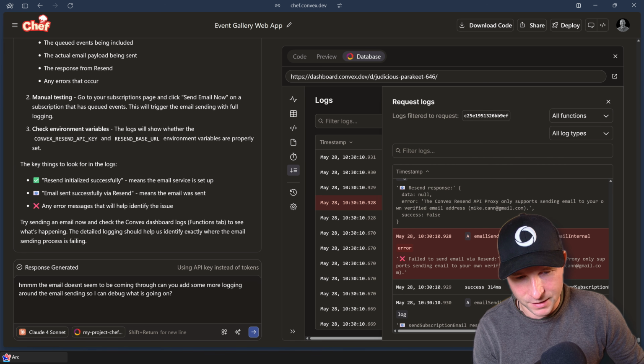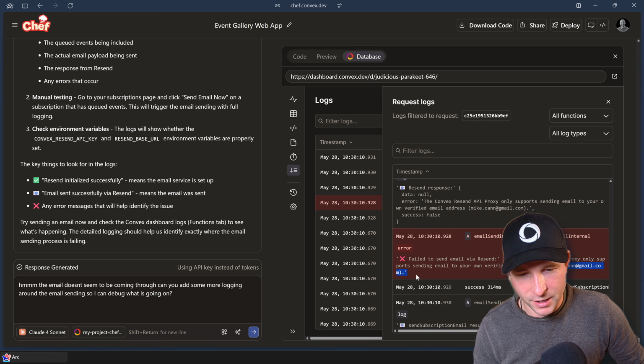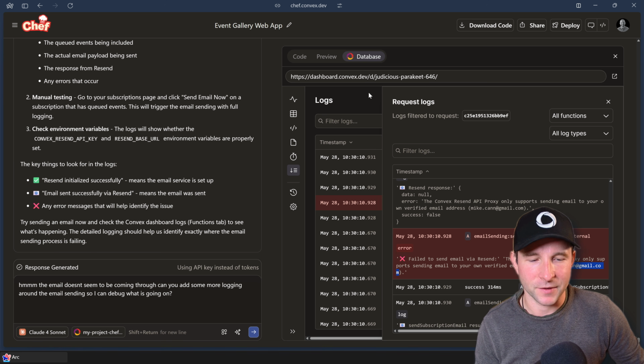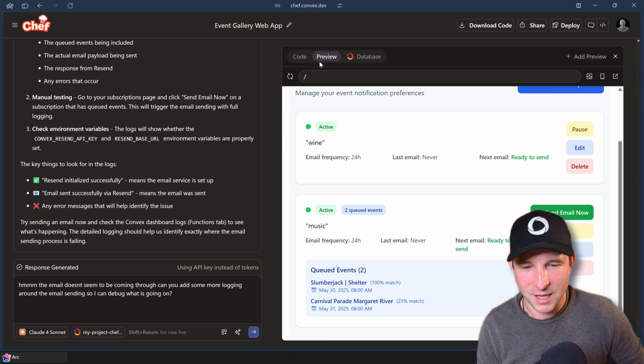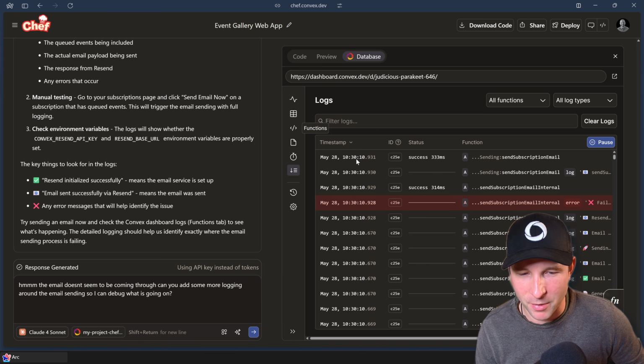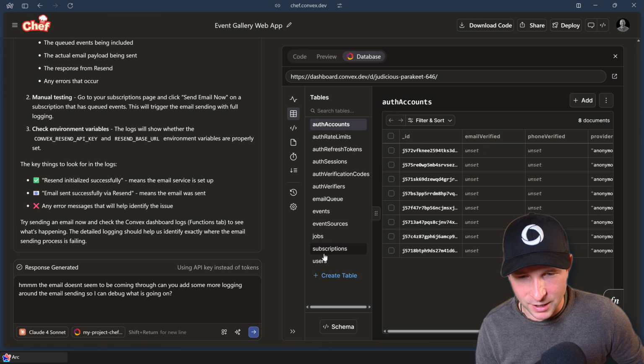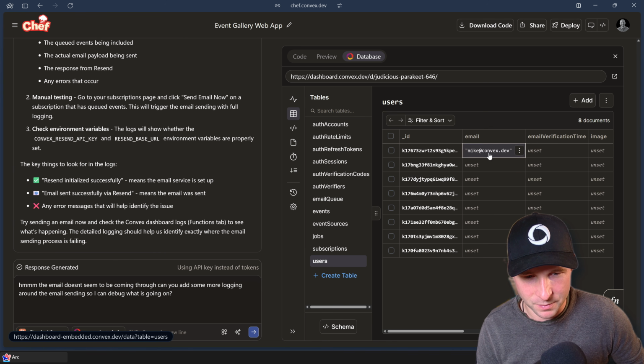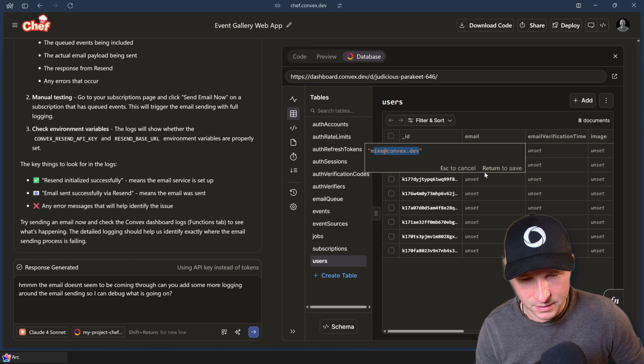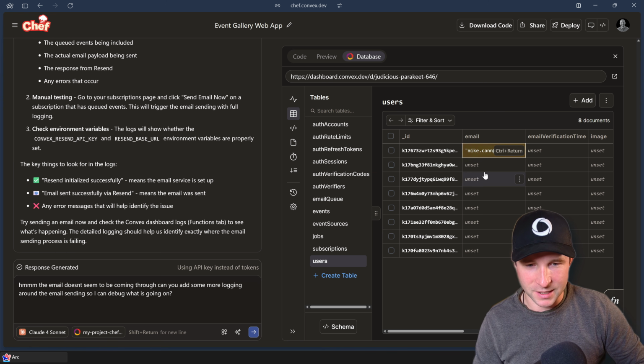No. Failed to send via resend. The Convex resend API proxy only supports sending email to your own verified email address, which is that. Okay, all right, I will do that. I might have to hide my personal email address here. Although my personal email address is all over my blog, so maybe I won't bother hiding it. Okay, all right, so let me change that from that to this, just so we can test this.